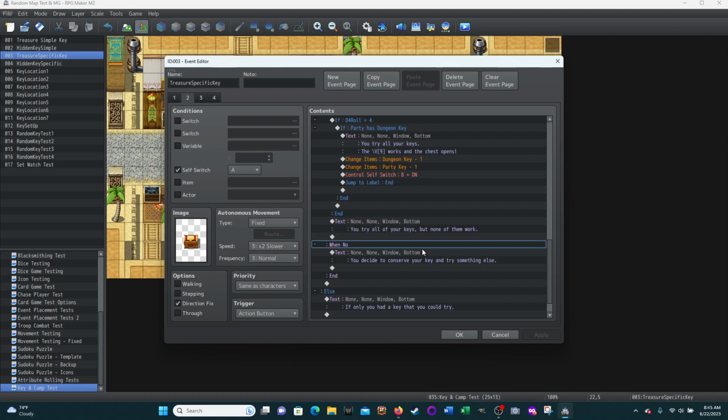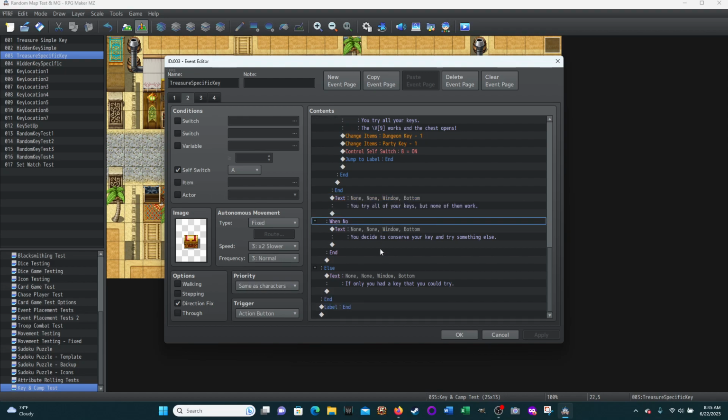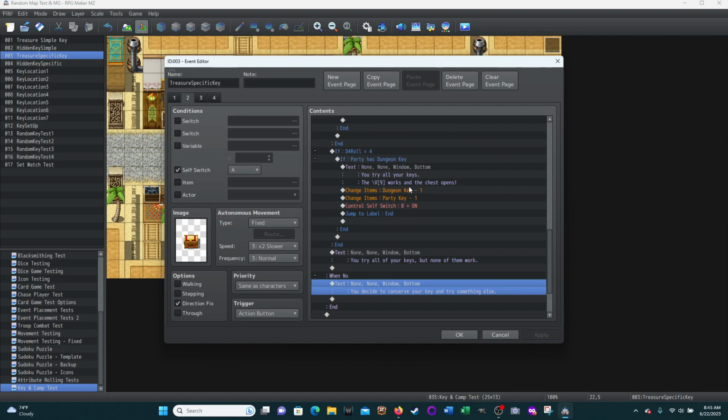And then you have the when no choice. If you choose no, then it's just going to show text. You decide to conserve your key and try something else. And then it drops to the end. And of course, we just talked about this else branch. And that's it. So if you use a key, then the B gets turned on, right? So again, one of these is going to say, you try all your keys, this one works, we're going to take it away, turn on self switch B.